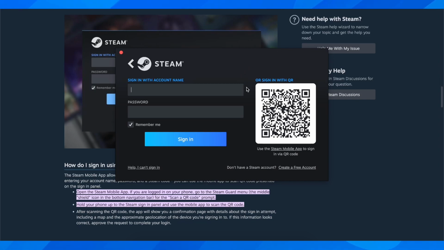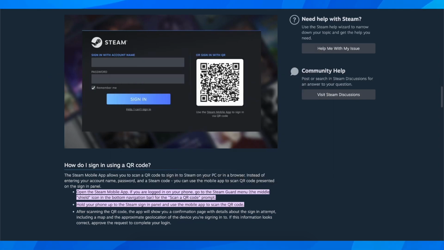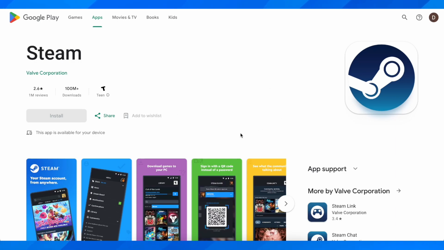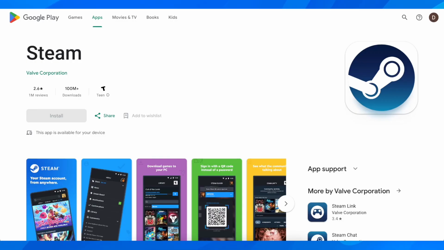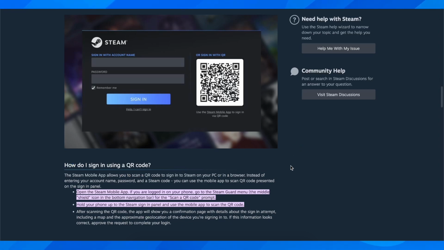You're going to have to make sure that your Steam account is enabled on the Steam app on your phone, and then you can either use your camera or simply use the in-app scan feature from the Steam app to log in on your computer.